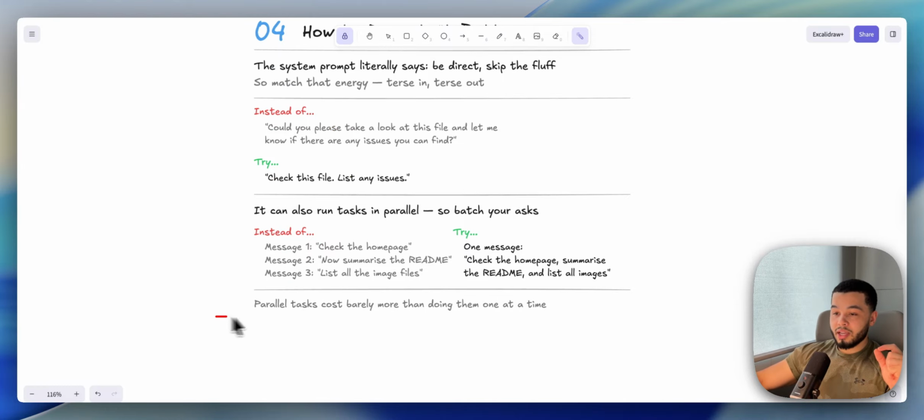Now you might think that if we're doing parallel tasks like this one here where we're telling it to do everything at once, that it's going to cost more in token usage and so on.